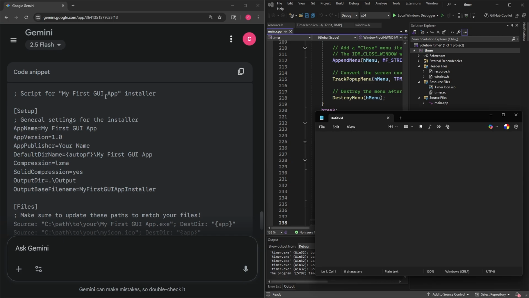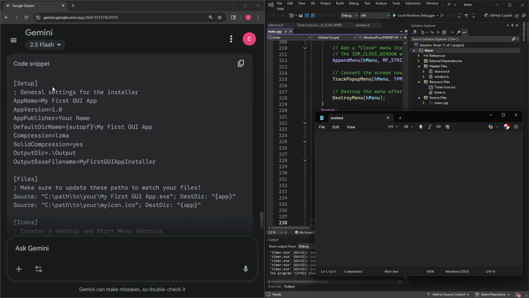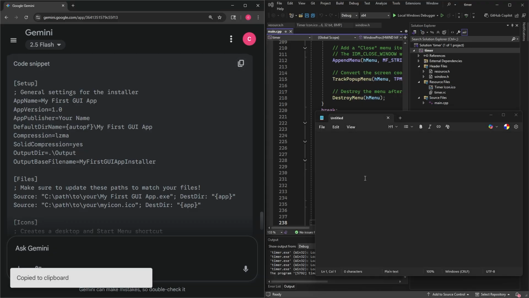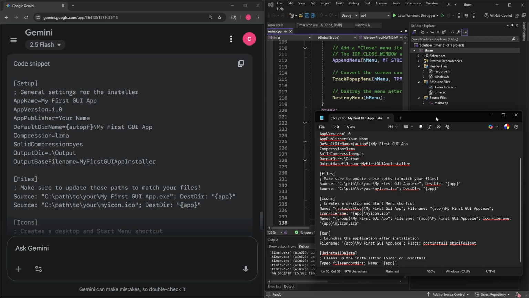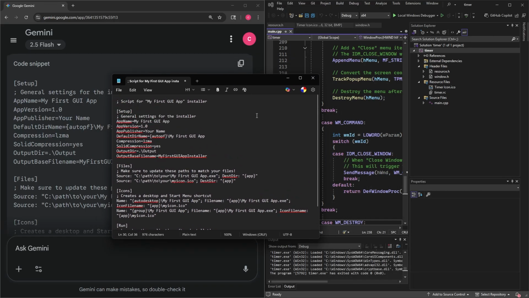Script for my first GUI app. Setup. General settings for the installer. Name: My first GUI app. That's so stupid. All right, let's get it and toss it in here, and then let's read it and change it while we're at it.